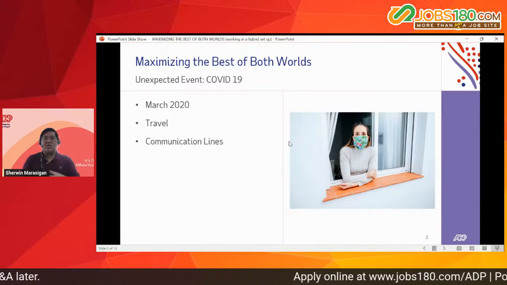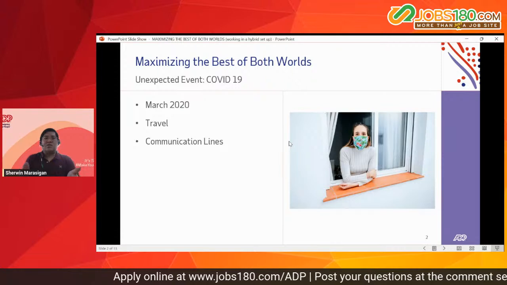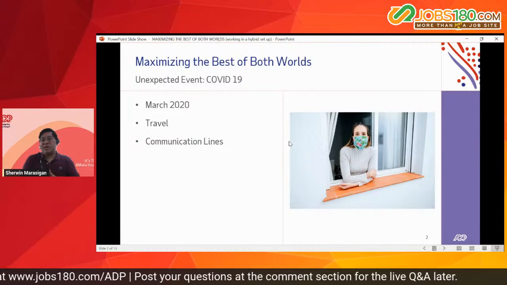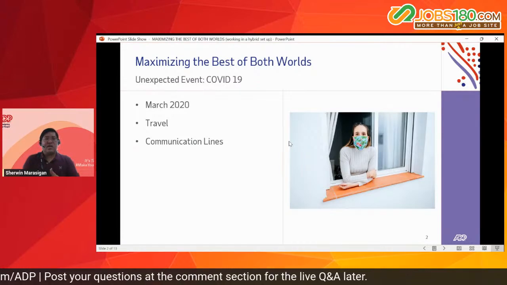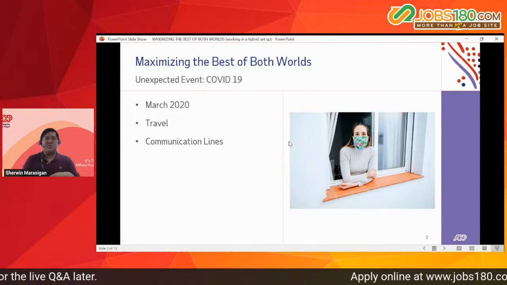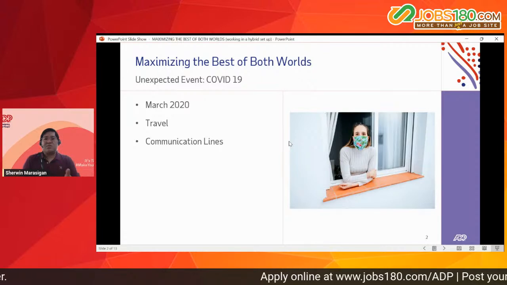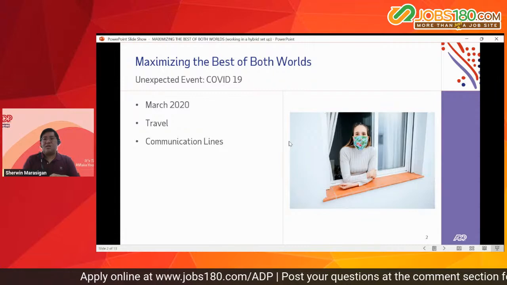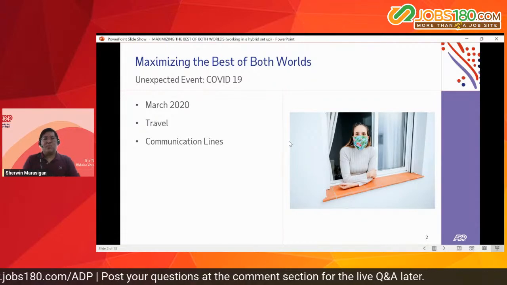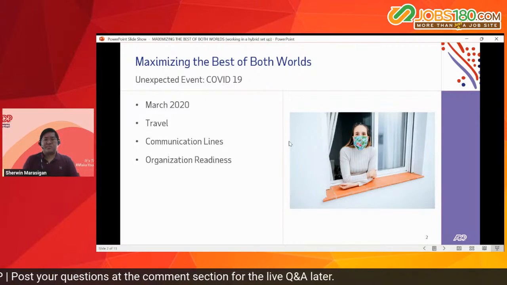And communication lines, specifically in any organization, there are challenges in terms of how we communicate because some organizations, some companies are not really ready for this kind of event. Some companies do not have laptops, they only have desktops. Some companies do not even have any means of communication. So it's going to be very challenging for them to communicate with every individual in the organization.